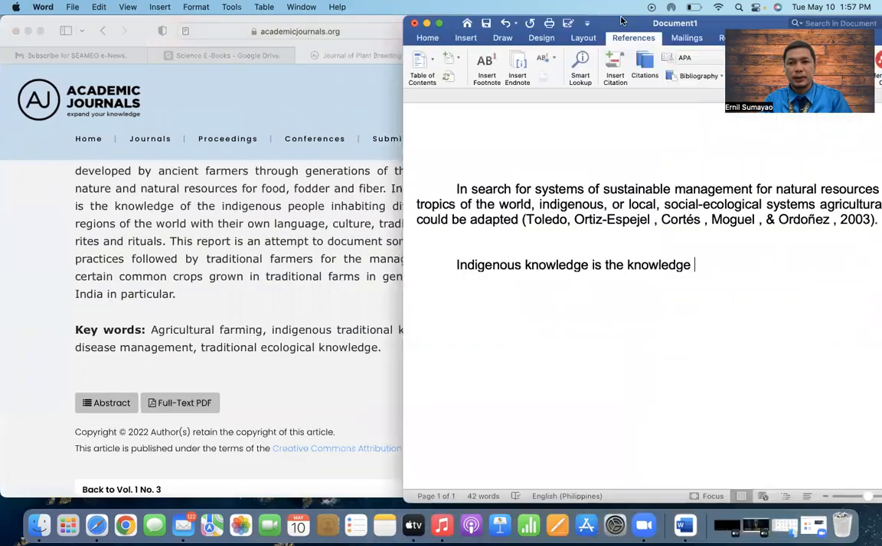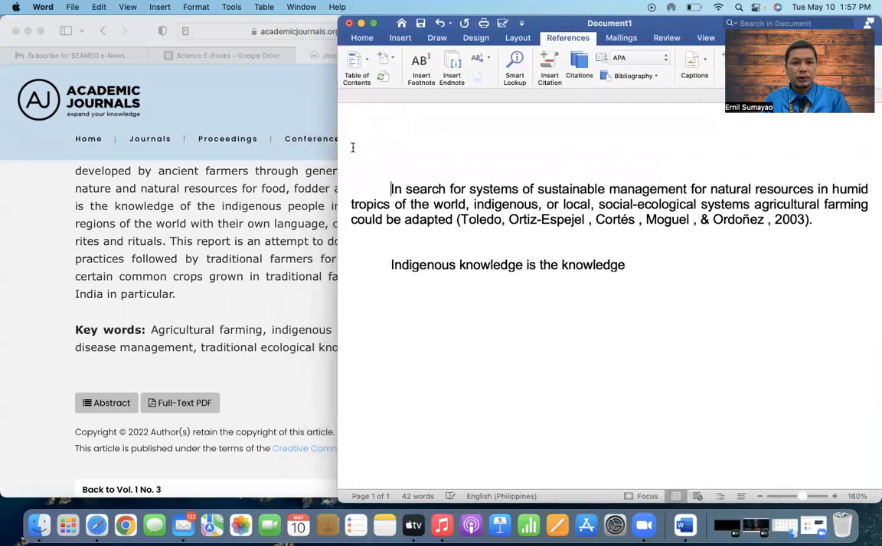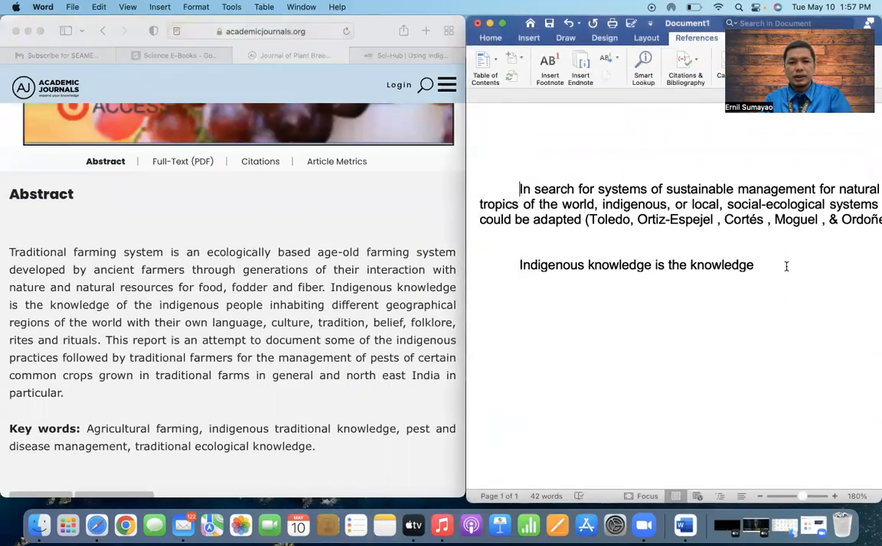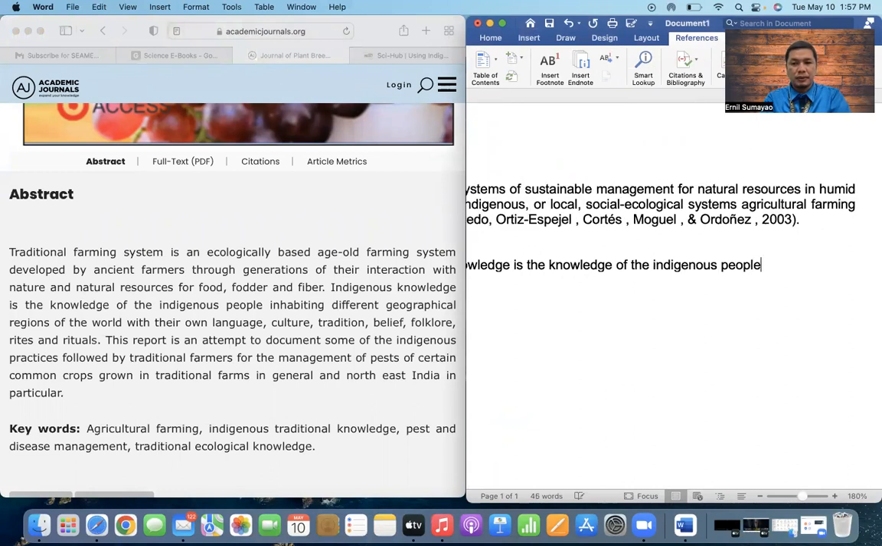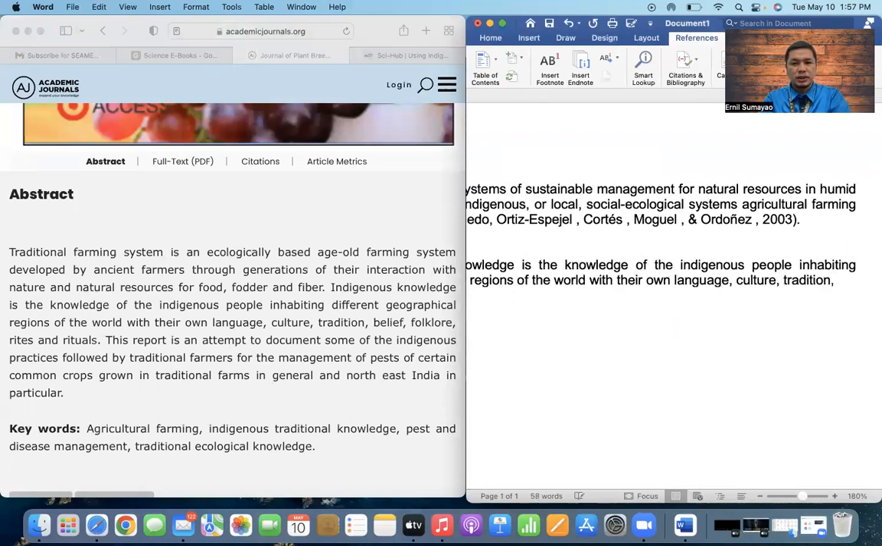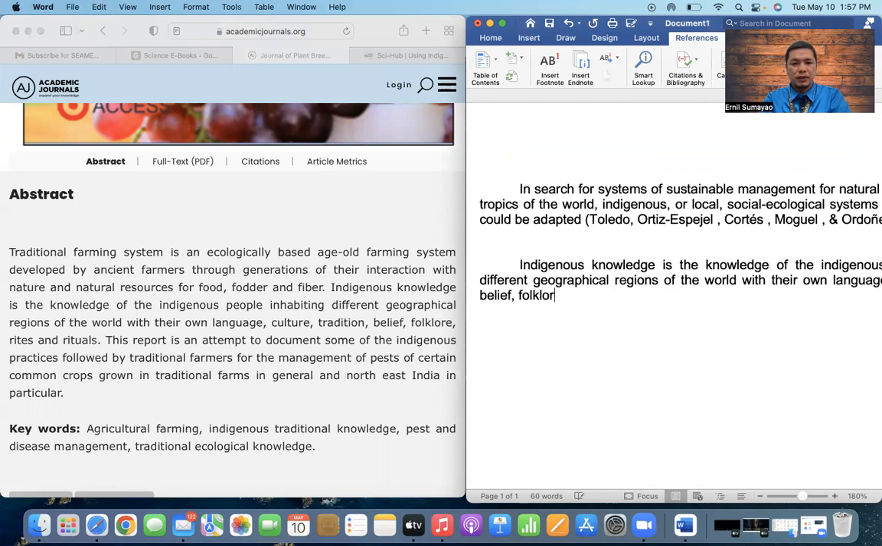Okay. Let's swap this one. So indigenous knowledge is the knowledge of the indigenous people inhabiting different geographical regions of the world with their own language, culture, tradition, belief, folklore, rites, and rituals.